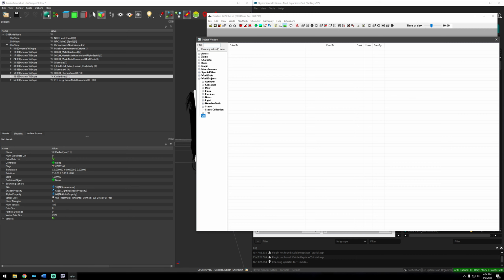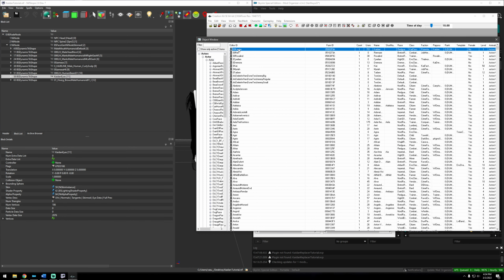So what you want to do is find the character that you are editing, and unfortunately you can't do this through active forms because we don't have an active mod set. But you can just select actor and search. Luckily for me, Kaidan is at the top, but if you want to search a name, you can just search in here and it'll populate that.